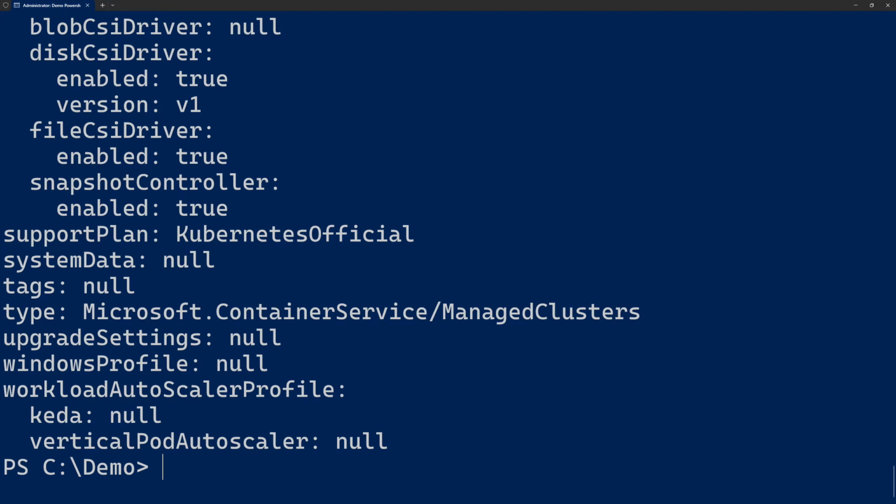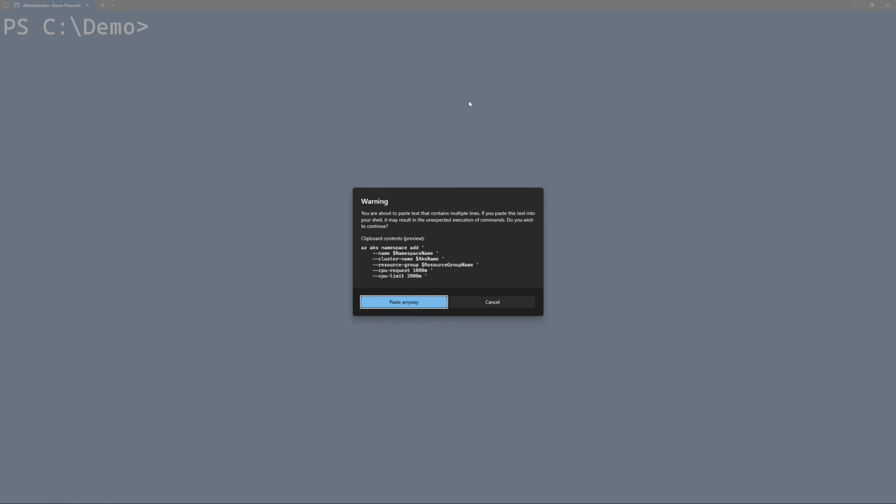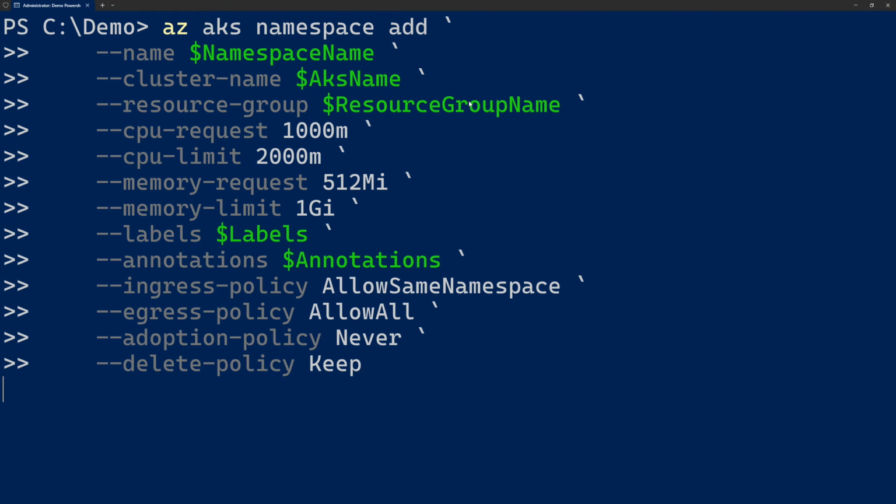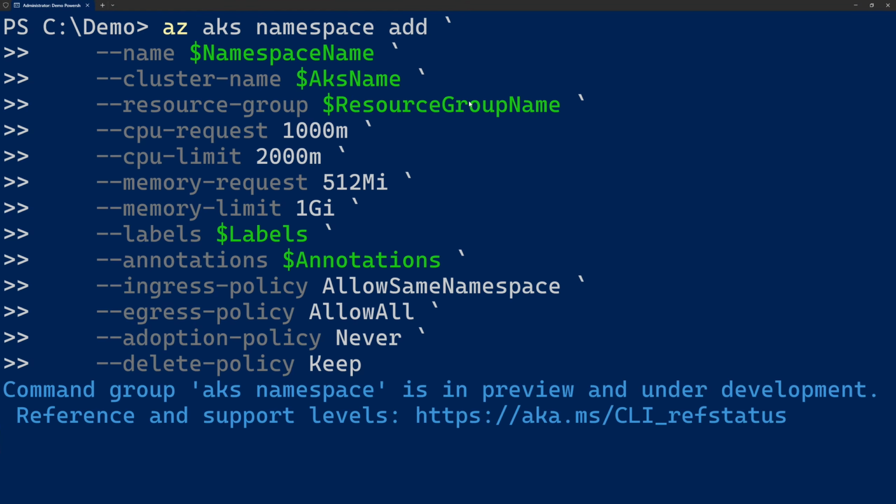Our AKS cluster is created. Now we can create our managed namespace. So I'm going to paste the command here and then we're going to take a look at it. First we provide a name for our namespace, for our AKS cluster, for the resource group. Then we configure the quota.